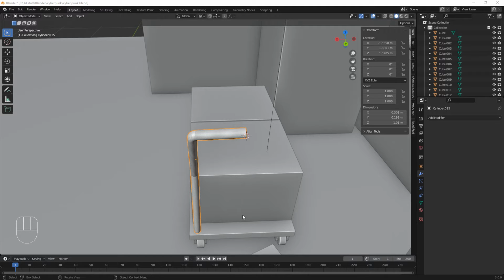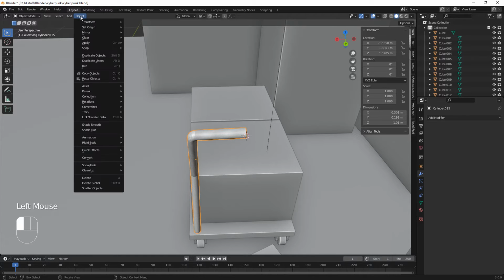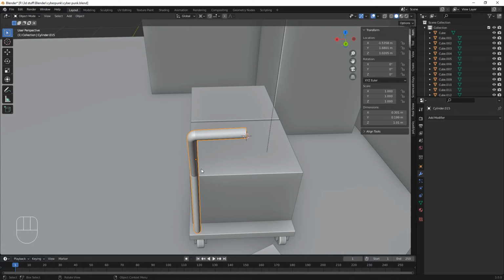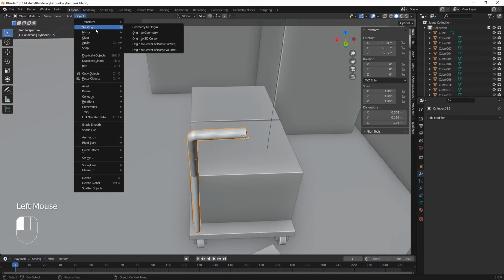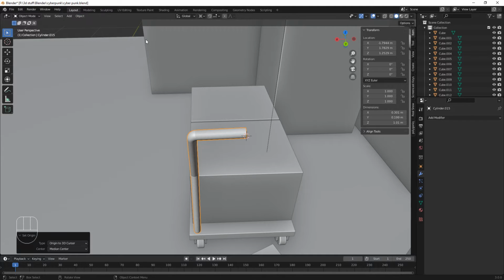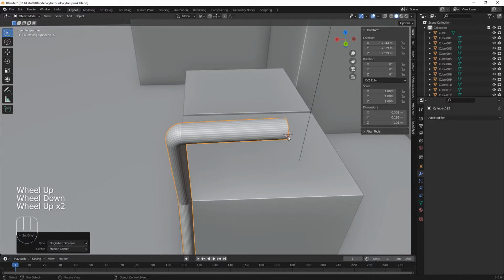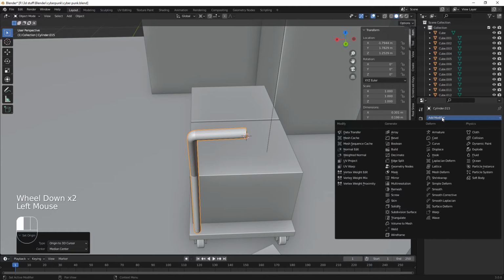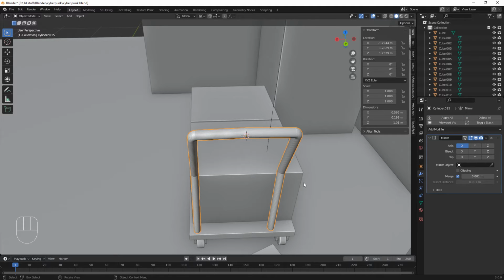So now we want to mirror this little beauty. So we want to mirror it from this face here. But our centerpiece is here. So we need to go to Object, Set Origin, which is this piece, our little vertice here. Set Origin to 3D Cursor. So that's taken us over to where we need it to mirror. Now we go into Add Modifier. We need to go to Mirror. Bada bing, bada boom.